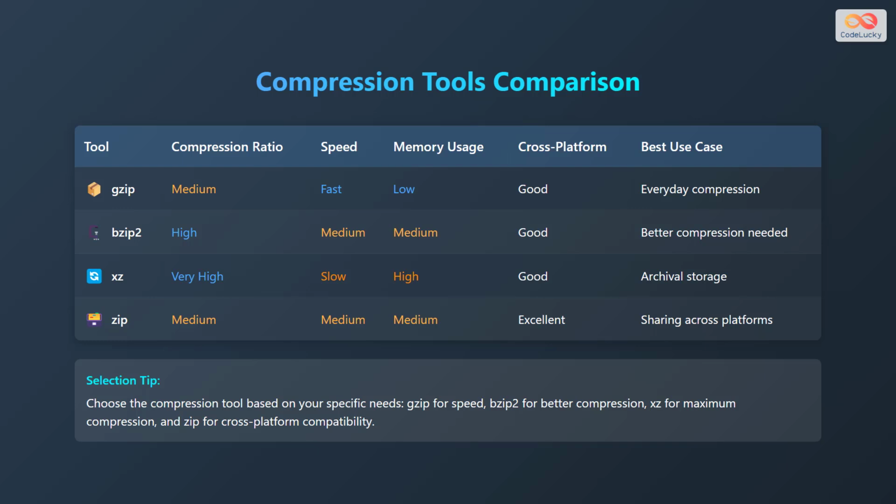For xz, the compression ratio is very high, the speed is slow, the memory usage is high, it has good cross-platform compatibility, and it's best used for archival storage. For zip, the compression ratio is medium, the speed is medium, the memory usage is medium, it has excellent cross-platform compatibility, and it is best used for sharing across platforms. Remember to choose the compression tool based on your specific needs. Gzip for speed, bzip2 for better compression, xz for maximum compression, and zip for cross-platform compatibility.